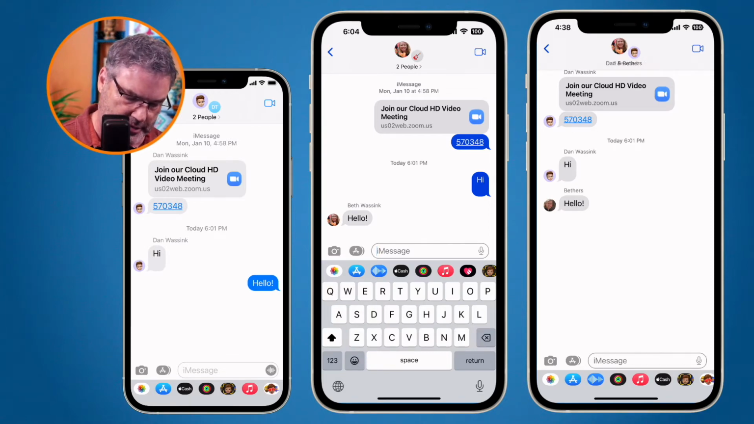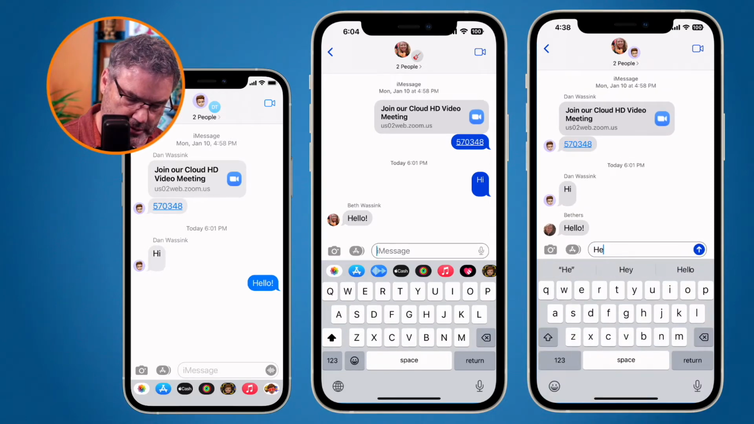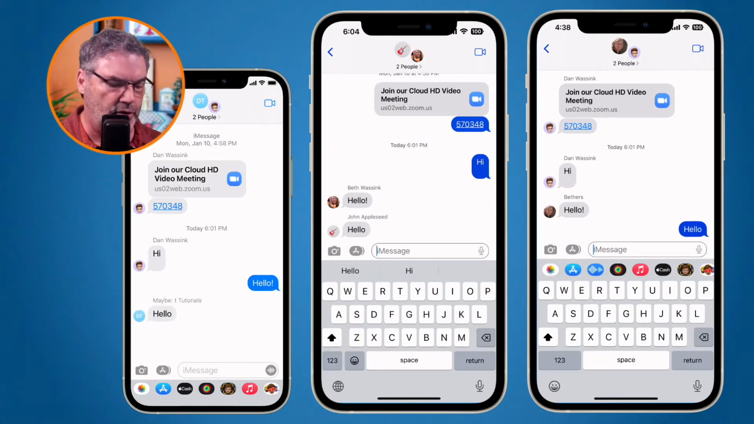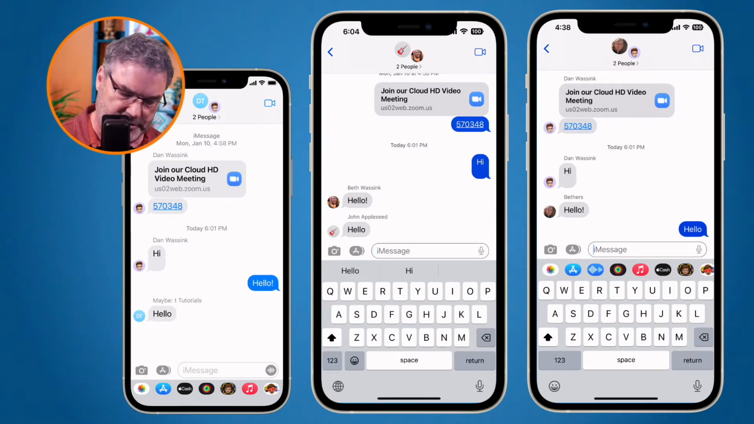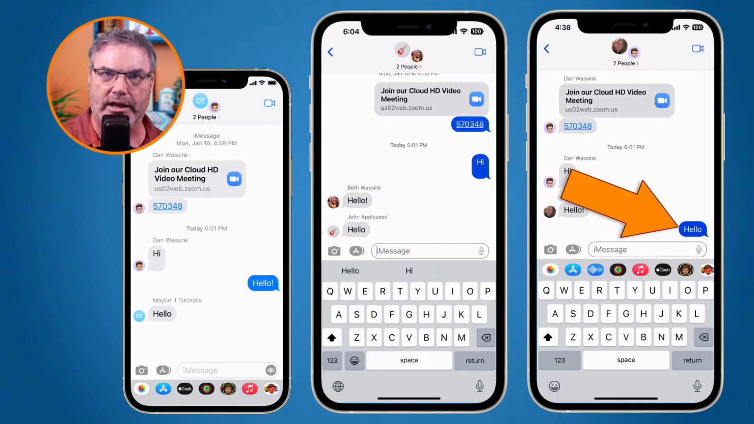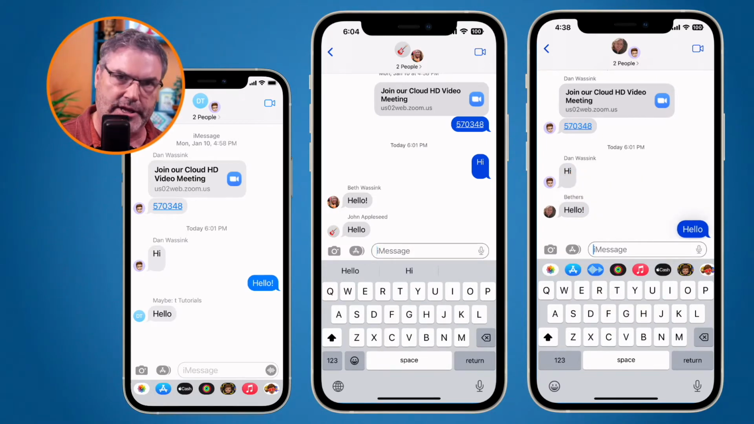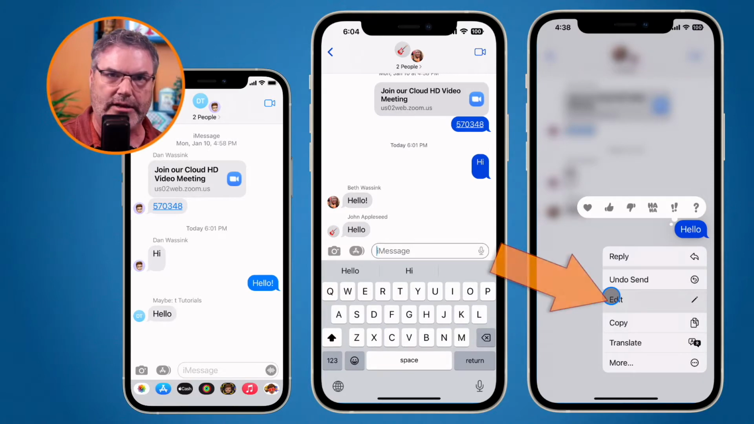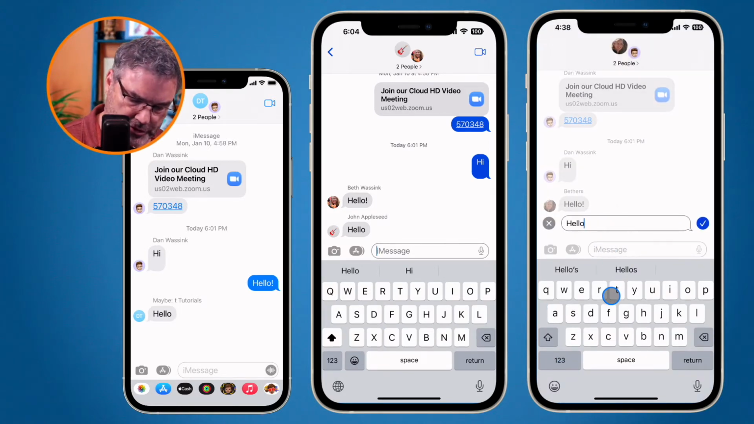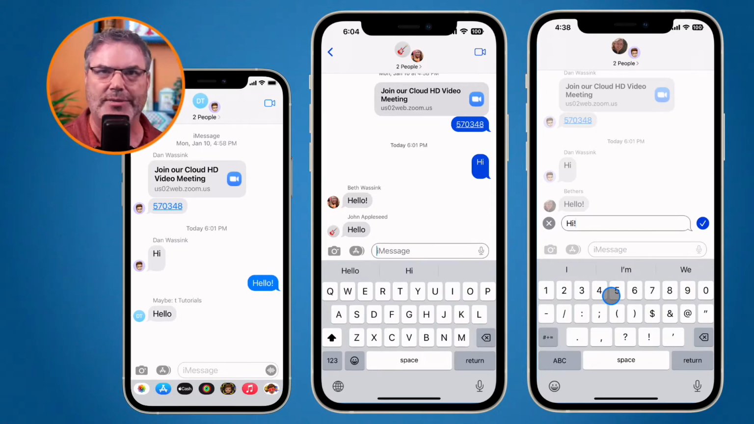So let's go ahead and type in here, hello. I'm going to send it. The other phones are going to get it, so there's nothing new there. But now let's say I wanted to edit this. I want to say hi. So now what I do is I tap and hold on the word hello on the far right. Again, I can do this because I'm running iOS 16. You're going to see I have edit. I tap on edit. And now what I'm able to do is edit this. So let's just go with hi.